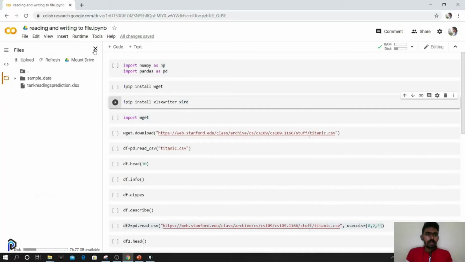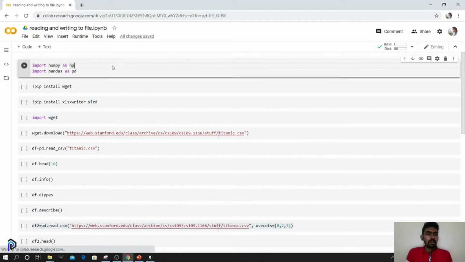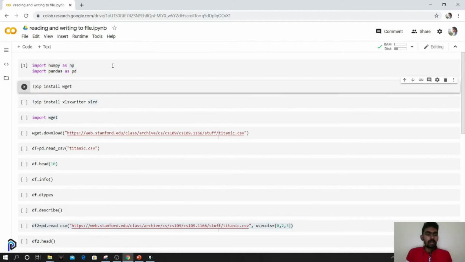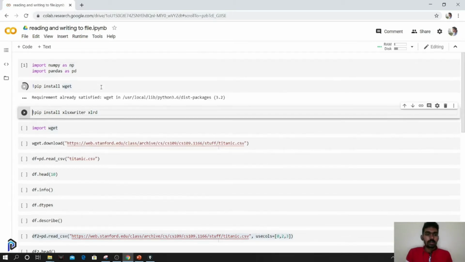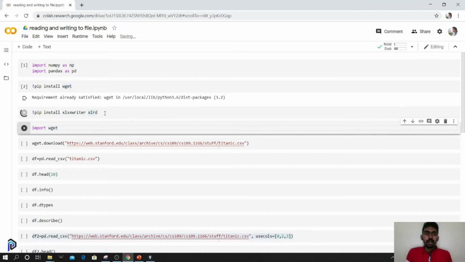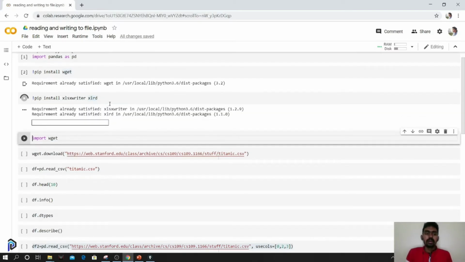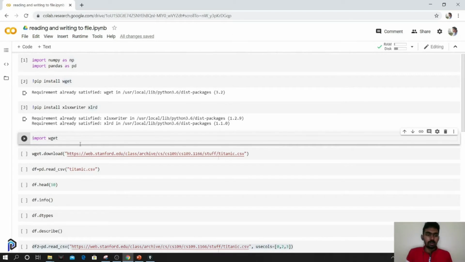So let's look into the coding part right now. I'm importing the libraries. After that, I'm installing wget. wget is used to download files from the internet, and it is not installed in the Colab that we generally use, so let's install it. Since I've already done it, it's already satisfied over here. If you get an error like this, you can install wget. Similarly, these two libraries will also be installed in Colab, but if you are running it locally, you need to install them to write and read Excel. So I have all the things installed beforehand.